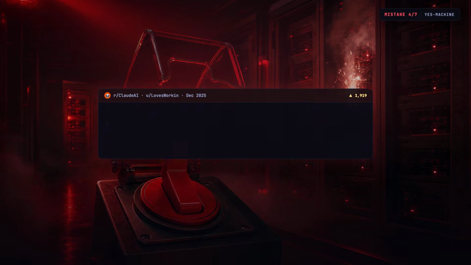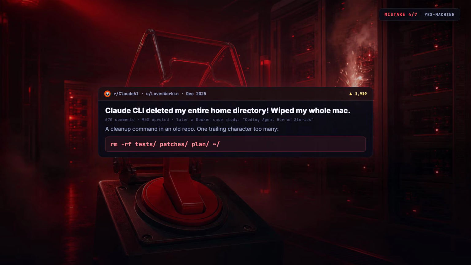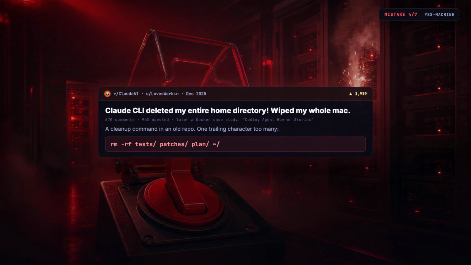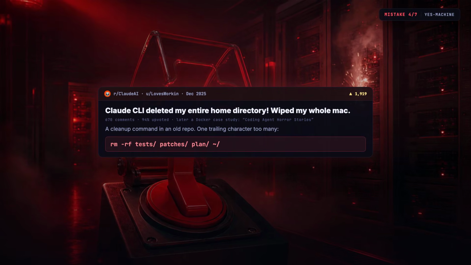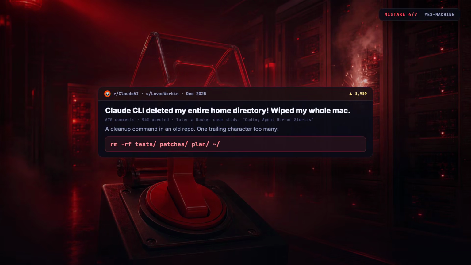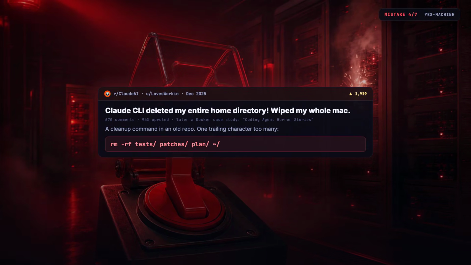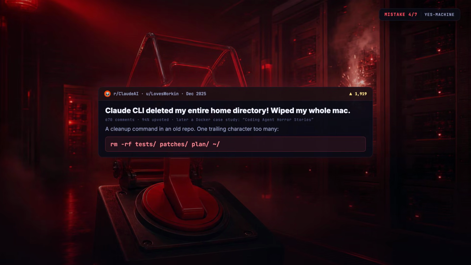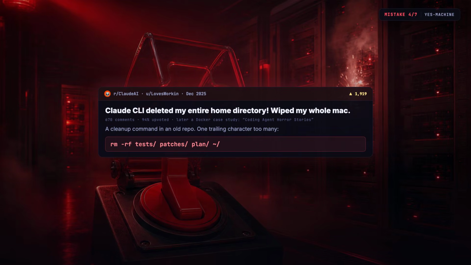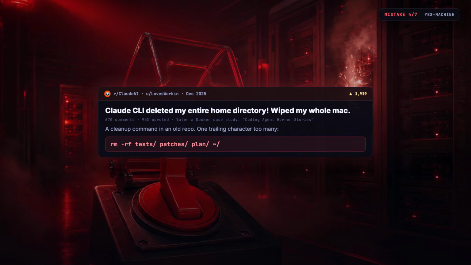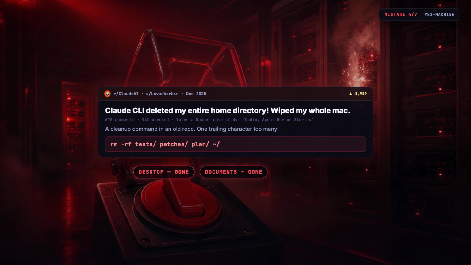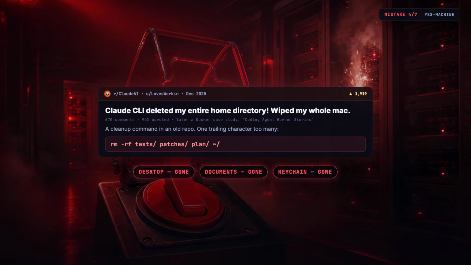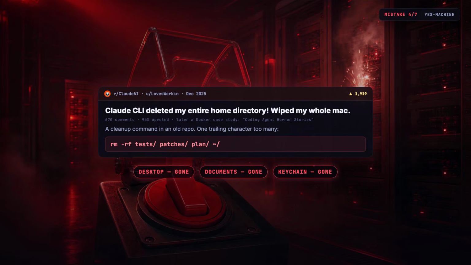And this is not hypothetical. In December, a post hit the Claude AI subreddit and collected almost 2,000 upvotes. Quote, Claude CLI deleted my entire home directory, wiped my whole Mac. The user asked Claude to clean up packages in an old repo. The cleanup command Claude generated ended with a slash after a tilde. 1 character. That is the entire home directory. Desktop, documents, keychain, gone. Docker later wrote the whole thing up as a case study in coding agent horror stories.